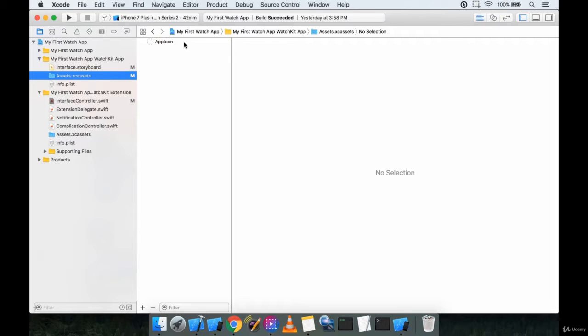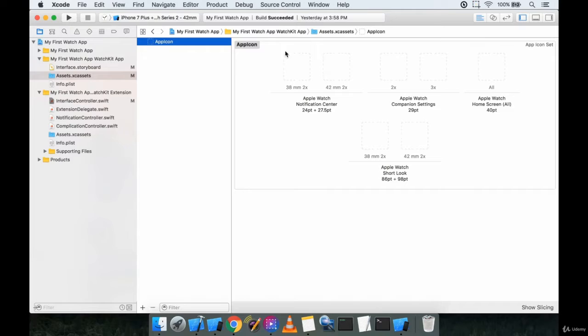So this is basically a library of images. As you can see, there's already a folder here called app icon, but they're all empty. So you can probably imagine what this is for. This is where you're going to put your app's icons. And as you can see, there's different categories. So for example, Apple Watch Notification Center. And it gives you two options because there's two different versions of the watch, right? There's the 38mm and the 42mm version. Apple would recommend to use basically the same image for both. Just make sure that it's usable for both.